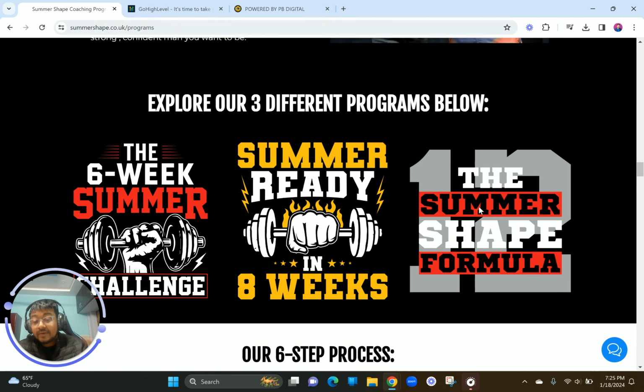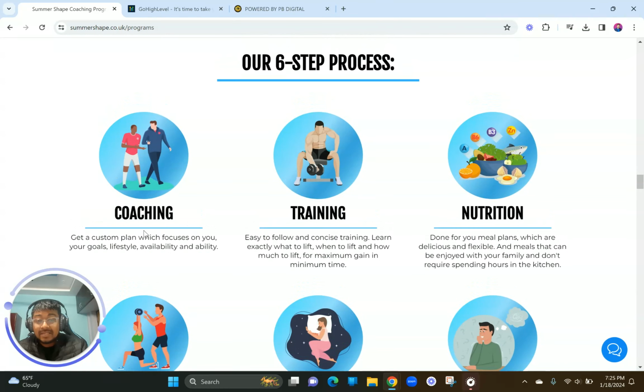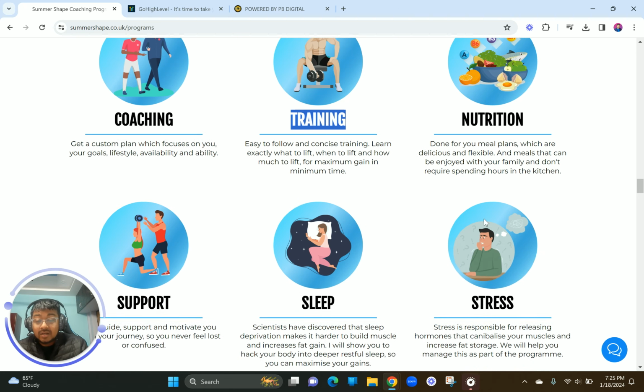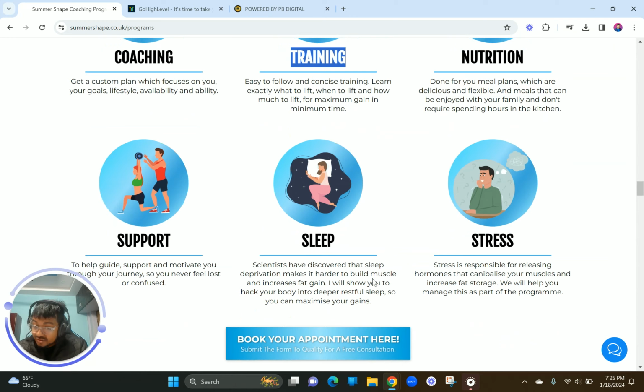Then let's go. This was supposed to be the three different programs, which is not linked yet, but when he creates different programs, then these are going to be clickable images which are going to be in their particular landing pages, right? Then we explain their 6-step process in a very simple way, and that photo has to show the visual storytelling, right? If I'm showing coaching, it has to look like there is a coach and there is a student. If I'm showing training, then there has to be a photo or an icon of training, right? Similarly goes for nutrition, support, sleep, and stress.